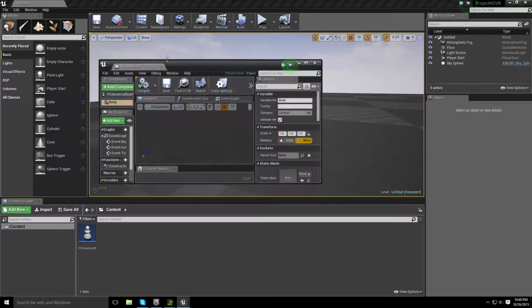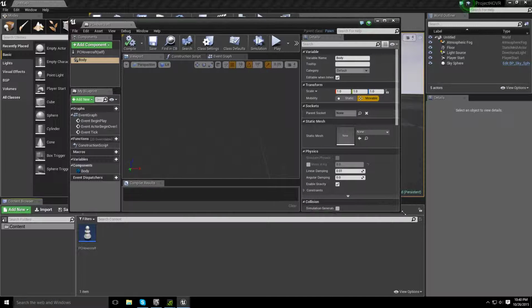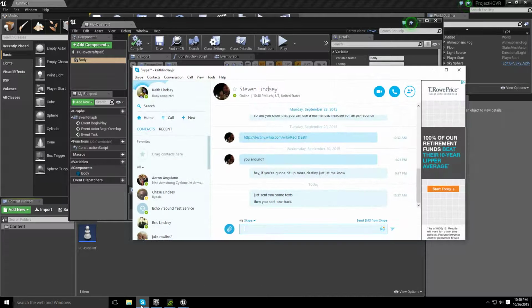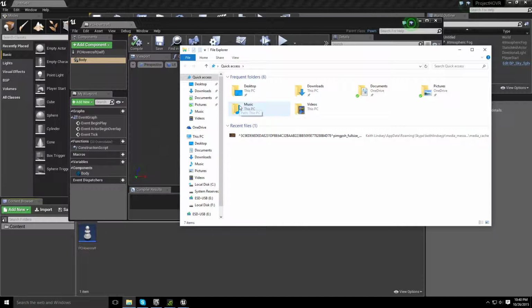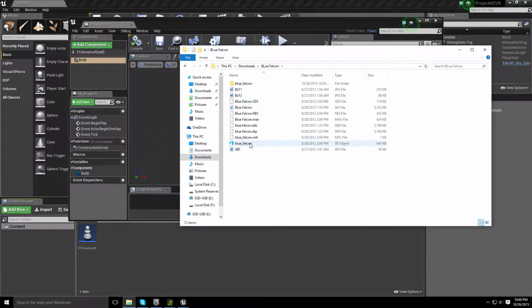Whenever you are importing an asset that was not created with Unreal Engine 4 in mind, it's important to note that the settings the object was exported from the 3D modeling software with might not match up with Unreal Engine very well. So let's go back to our Blue Falcon here.